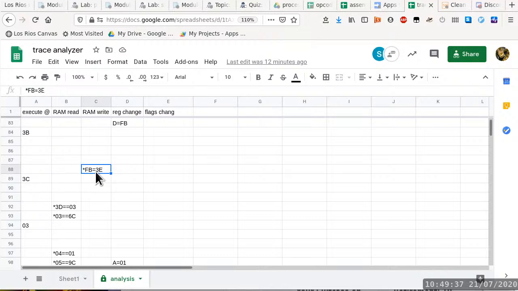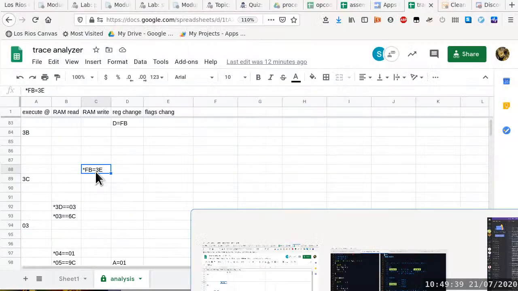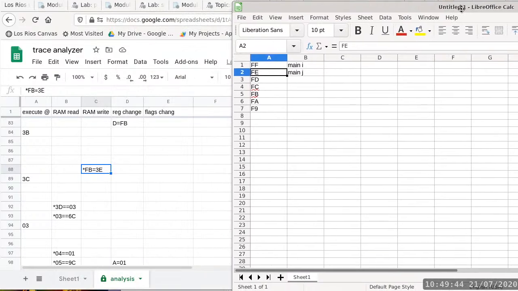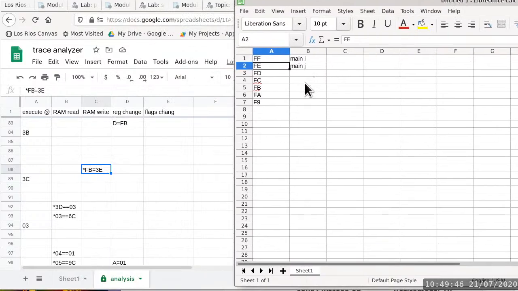So what else can we do about this? You can maintain your own spreadsheet. So this is my own spreadsheet. It is not in Google Sheet. So now we go to location FB and just say that this is the return address back to main.